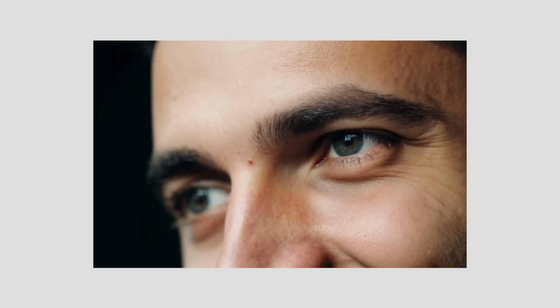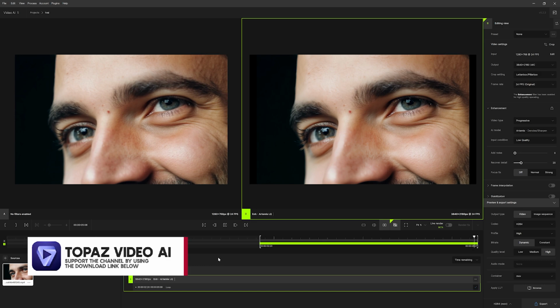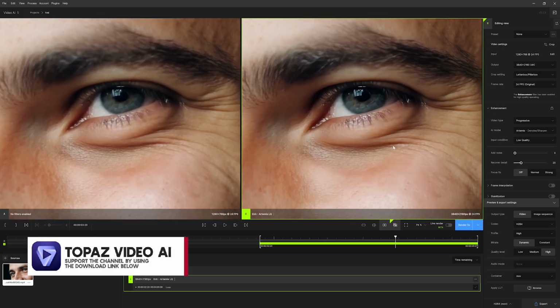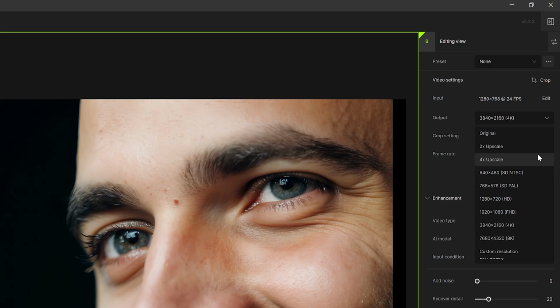Gen-3 outputs videos in 720p. While the quality isn't the sharpest, you can use third-party tools like Topaz Video AI to enhance and upscale your video to higher resolutions like 1080p or 4K.